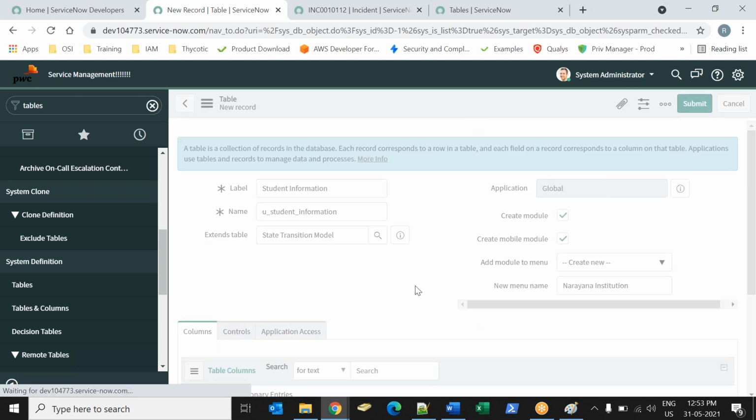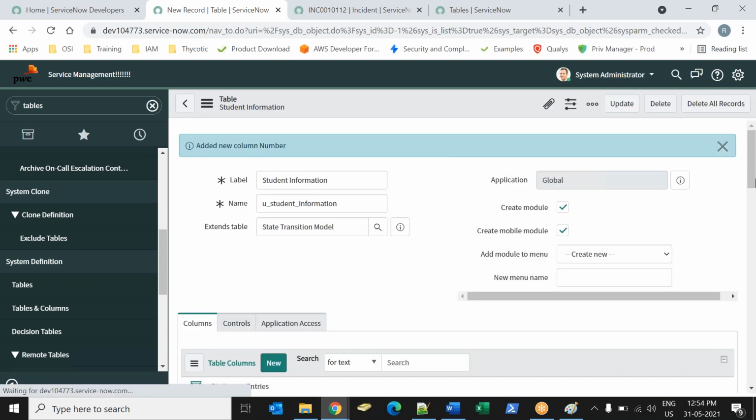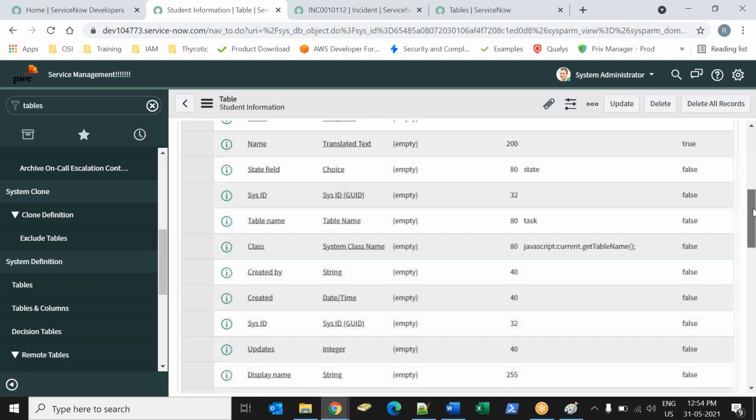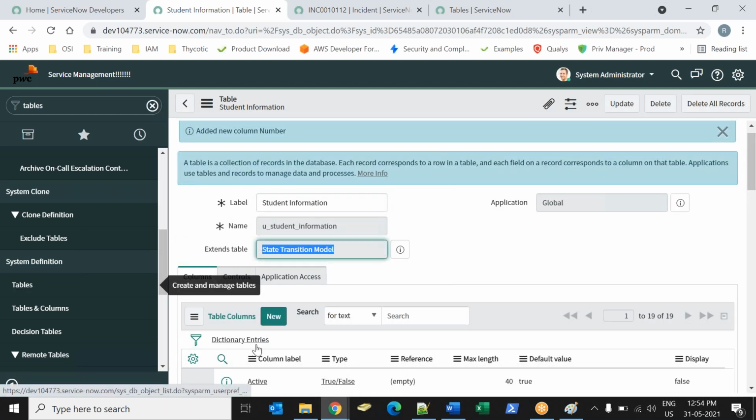Okay, I just saved it and I have 0 columns when I created it. Now let's look into the columns. See, let's look into the columns here. How many classes? Oops. I extended this table. Come on.